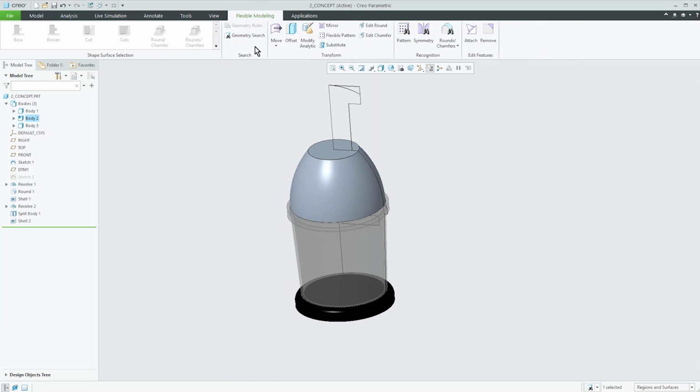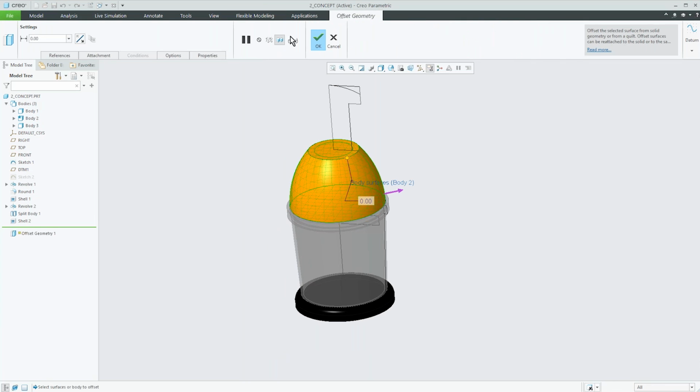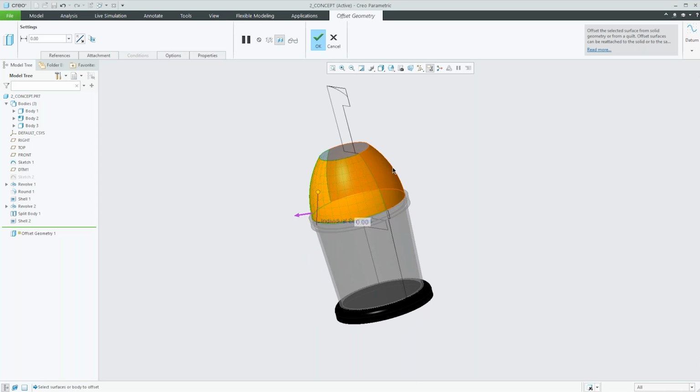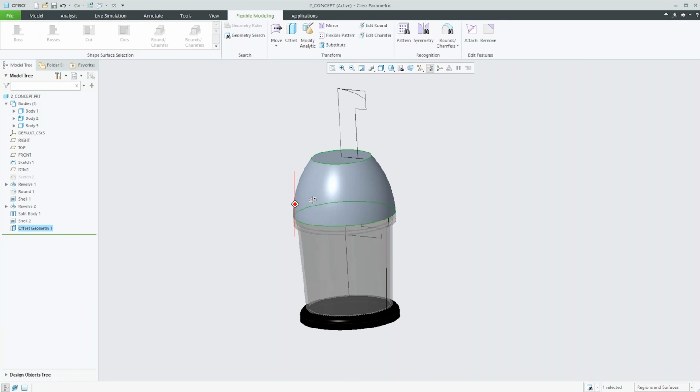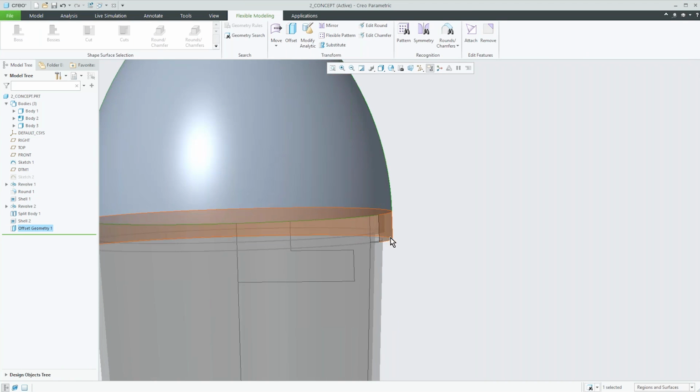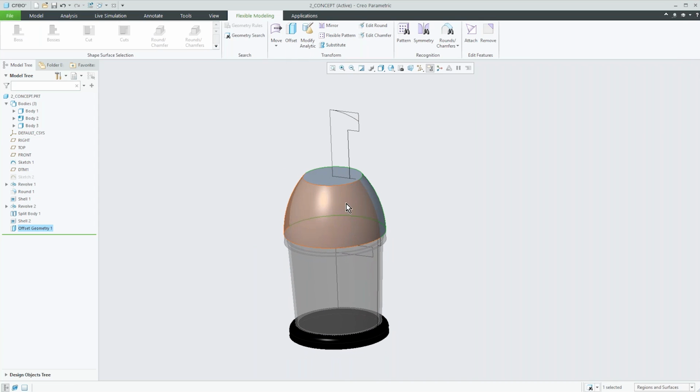So I'll just use kind of flex modeling. I can just use an offset of that surface, and let's give it a value of 0.5. And we can see now we've got it nicely matched up with this. So we've got 3 parts.